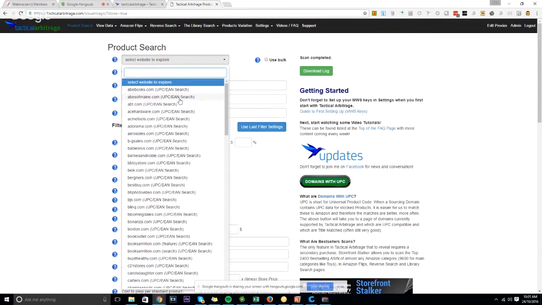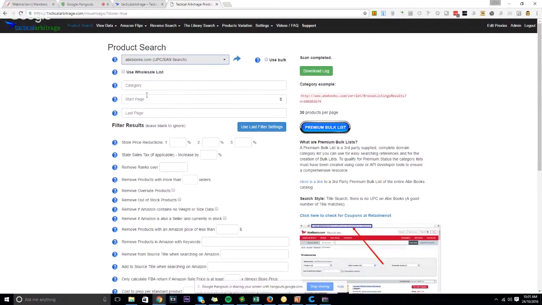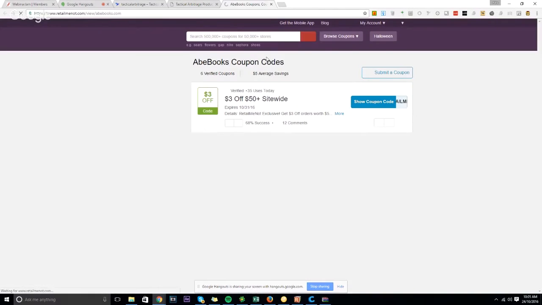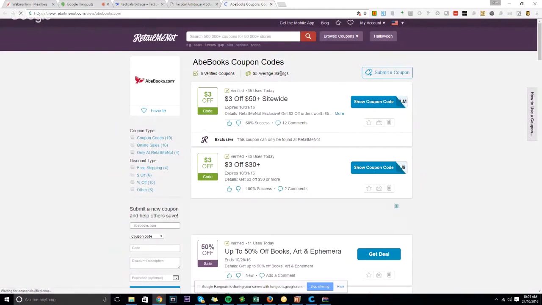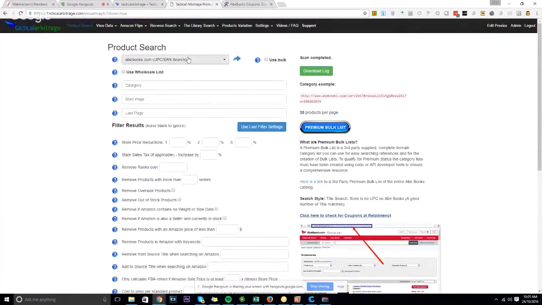Now, one thing that I might like to do is have a look for the day. If I haven't already checked my email to see if there's any coupons come through from various sites that I'm signed up to, I might click on the check coupons button here and have a look if there's anything interesting. Books has got $3 off $50 site-wide.